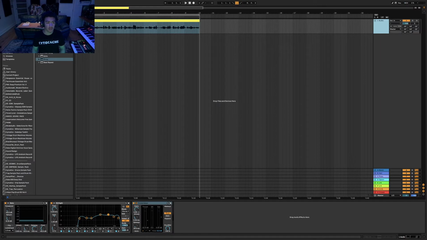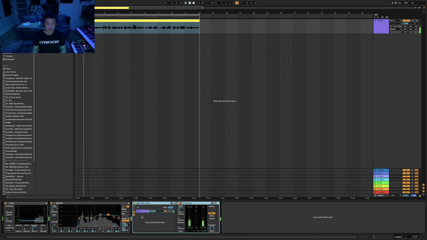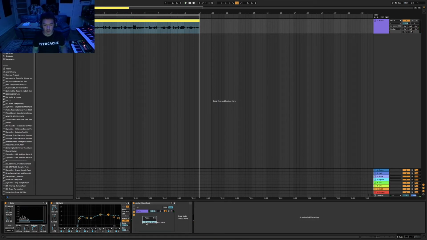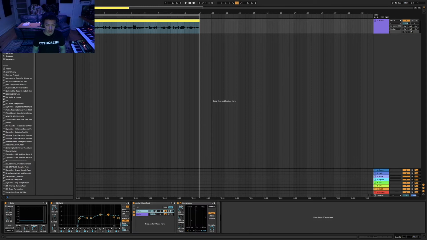Because let's say I made a chain with like the compressor or something, right? Nothing's gonna happen. I'm gonna make a new chain. I want to put whatever effects on here I want, right? There are volume knobs or these faders here where you can turn down the output from that chain.